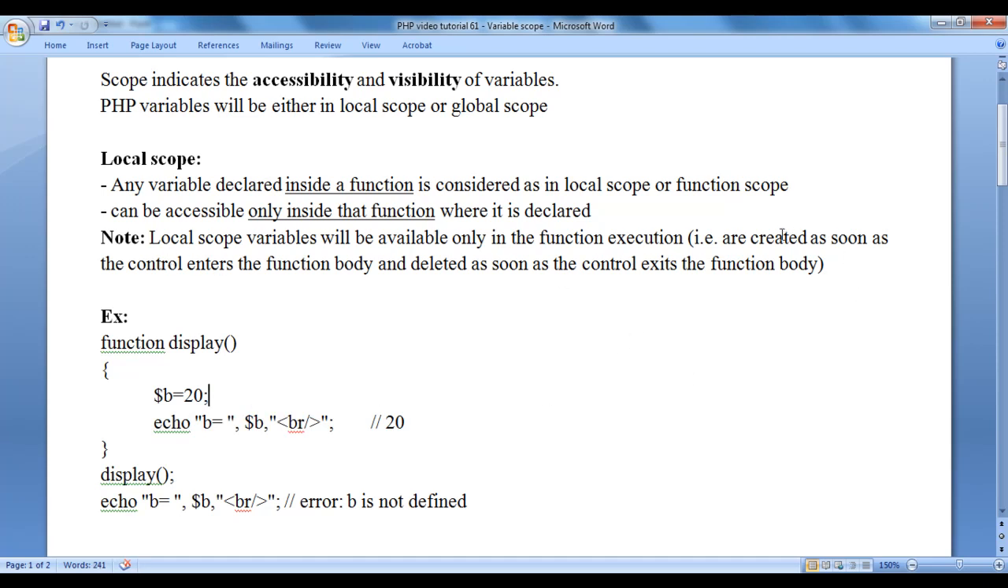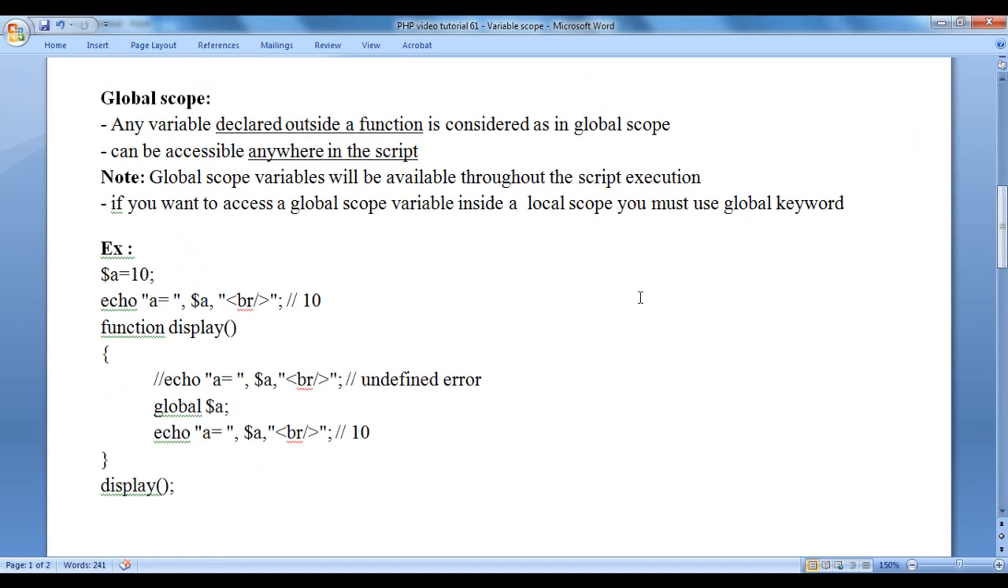Local scope variables are created as soon as the control enters the function body and deleted as soon as the control exits the function body. Let's understand now global scope. Any variable declared outside the function is considered to be in the global scope. Let me explain it more clearly.